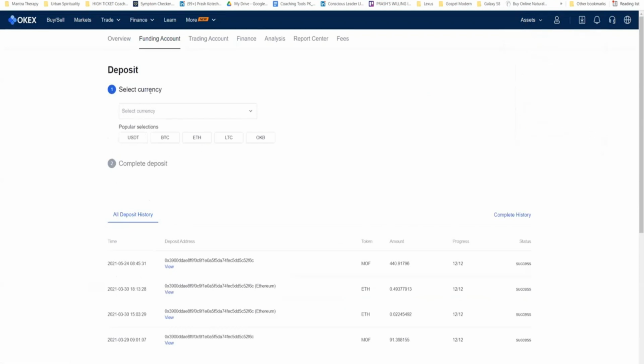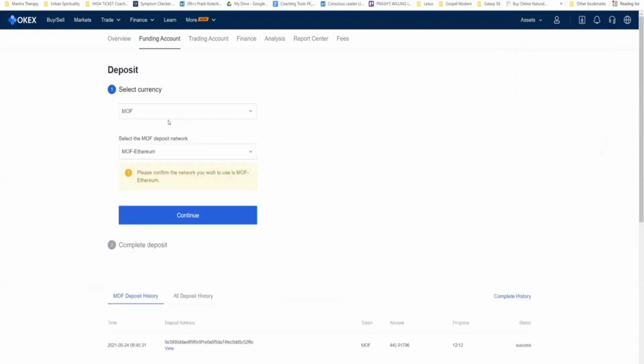Then it says, well, what currency do you want to deposit in? Well, I want to deposit in MOF, molecular futures. There we go, so I've selected it. It says select the MOF deposit network. This is the only choice.